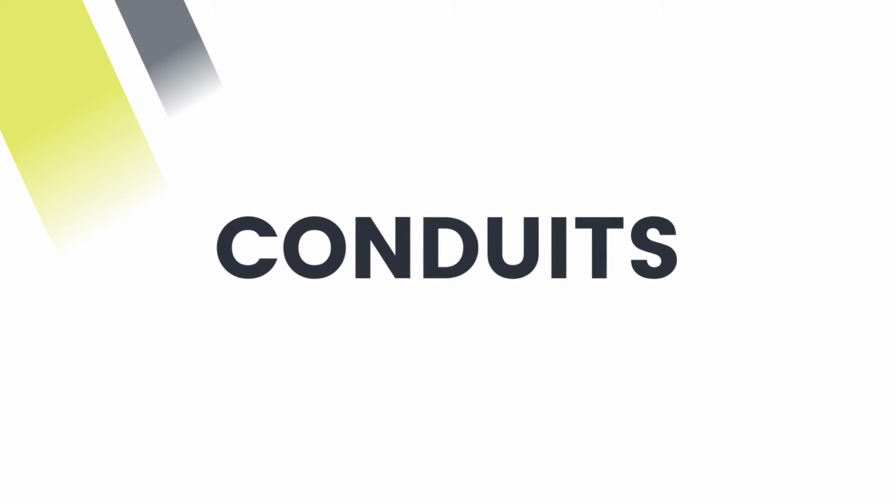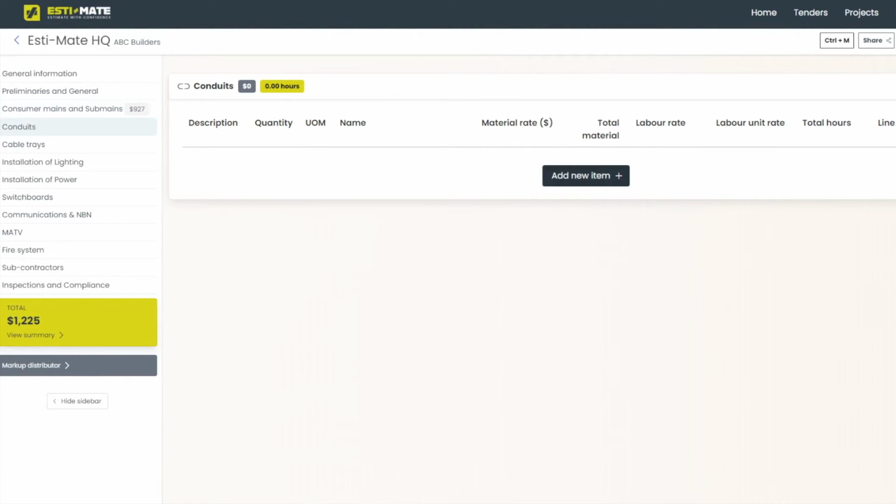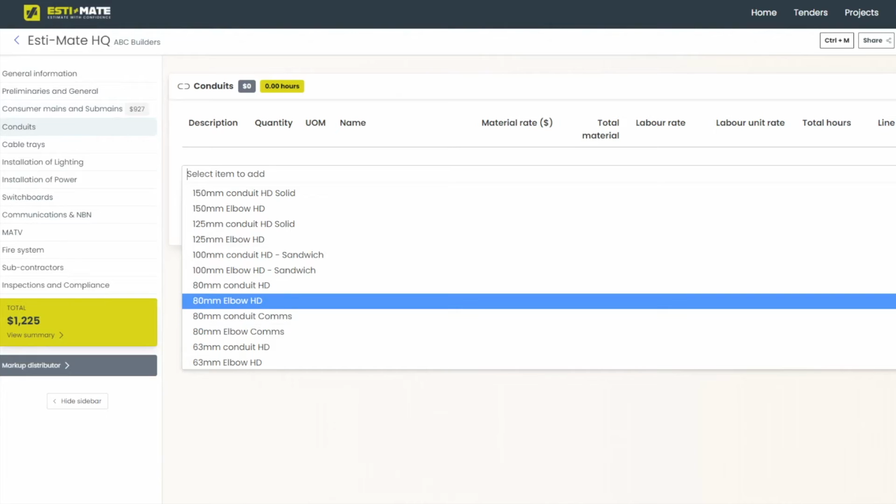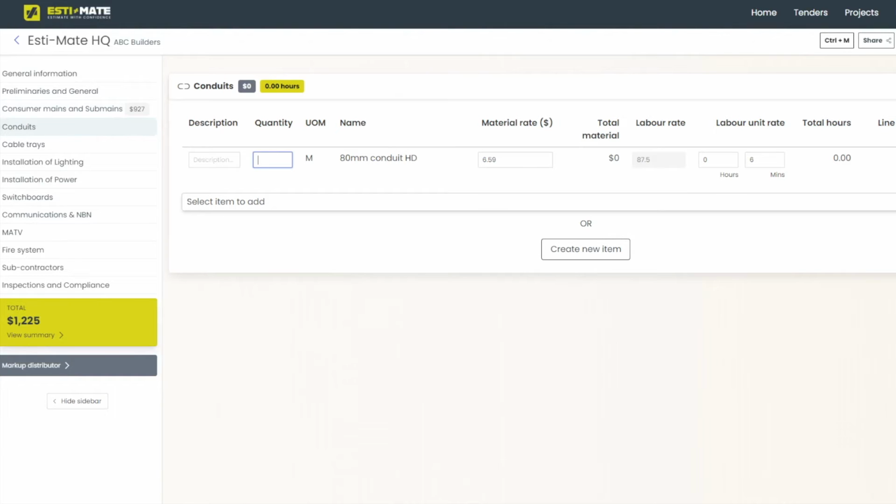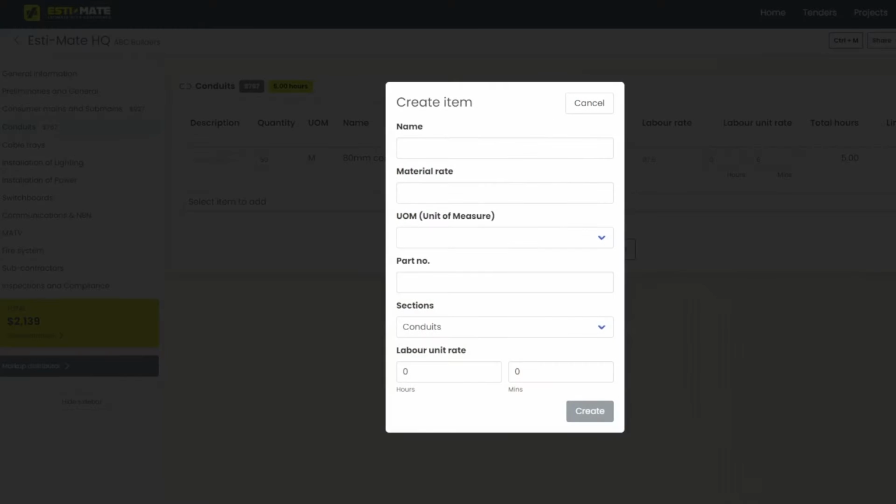On to Conduits. Start by selecting the type of conduit and enter the quantity as per the relevant unit of measure. Once again, on the Guides page, you can find the Table of Suggested Times as a helpful reference if you're unsure of the labour rate associated with this section. If the conduits you require are not already on the default list, simply create a new item.